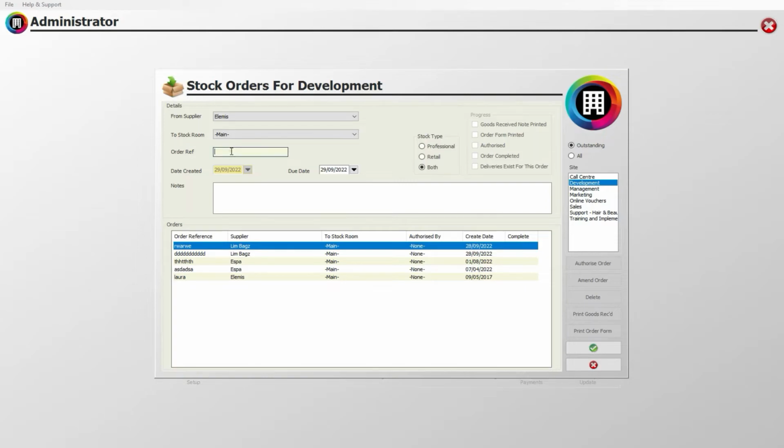Next, input the order ref in the white box below. If your general settings have been defined, this box will be yellow and the order reference will be generated automatically. Next, select the due date for the delivery of the order, which should be the current date plus the amount of lead time configured against the selected supplier. Then select whether the stock type is for retail, professional use, or both. Finally, input any notes if applicable and click the green tick. The system will then generate your order.